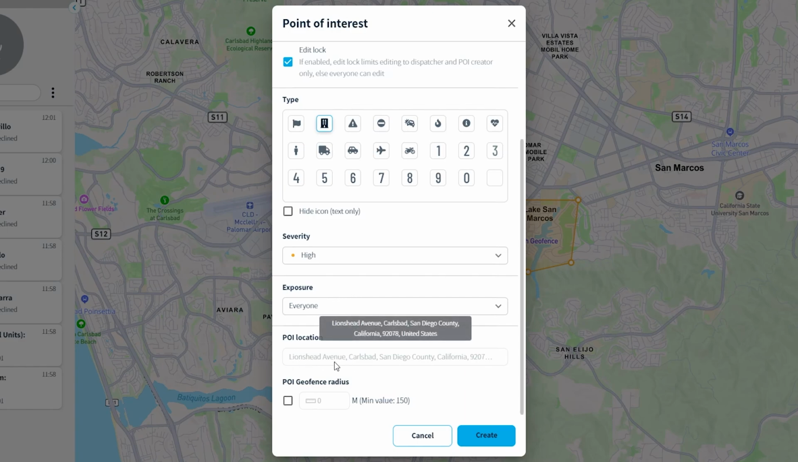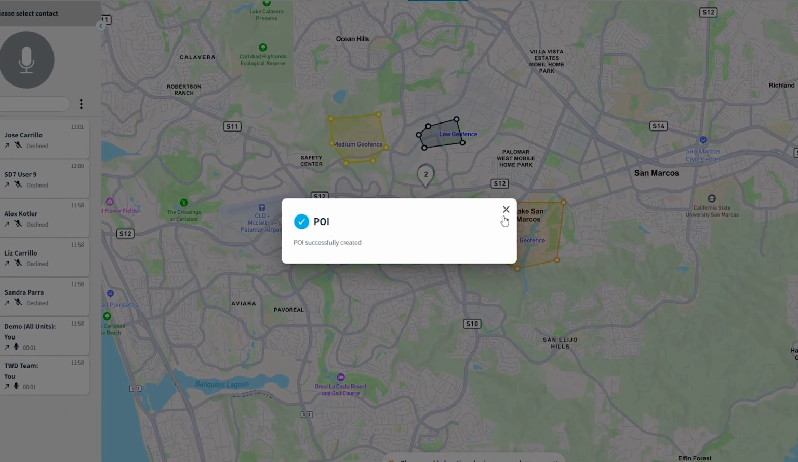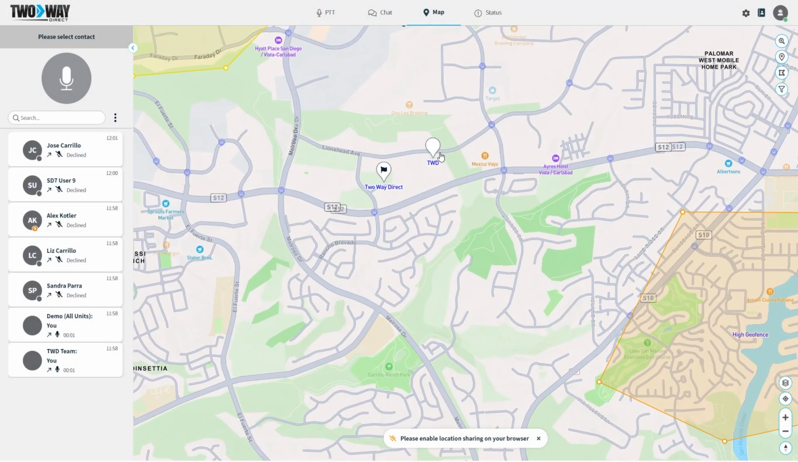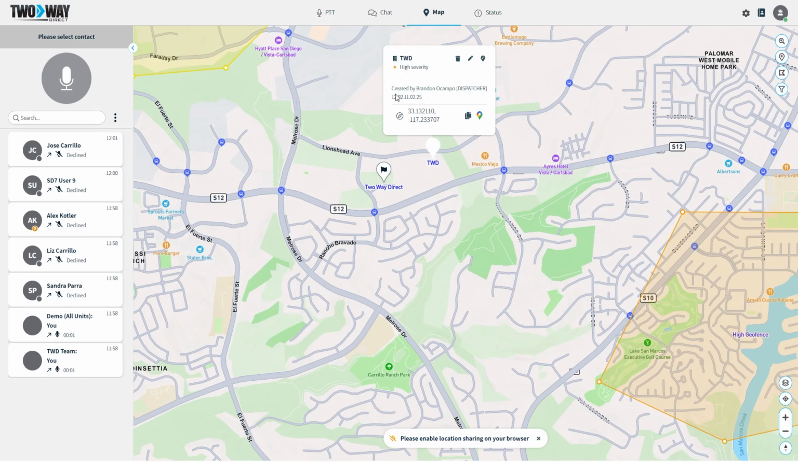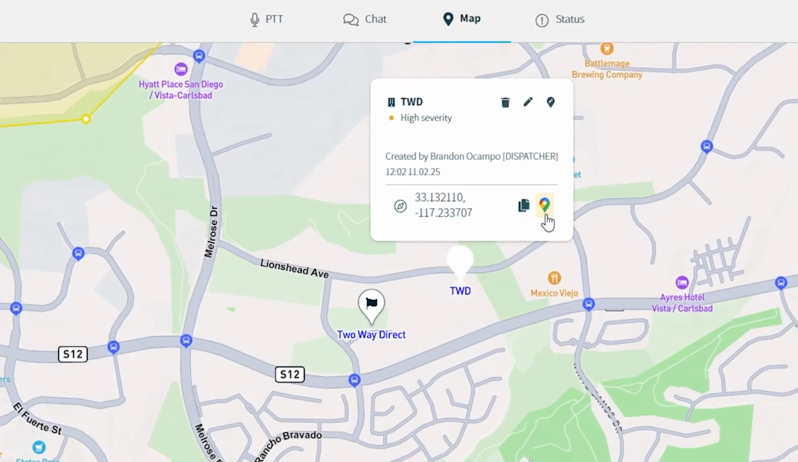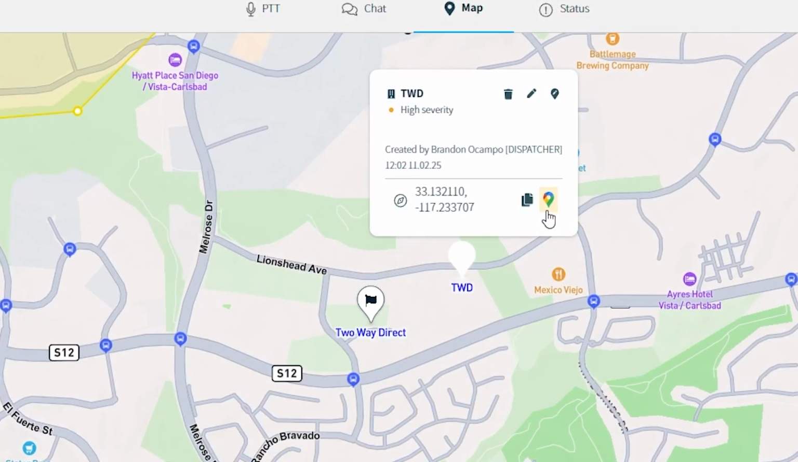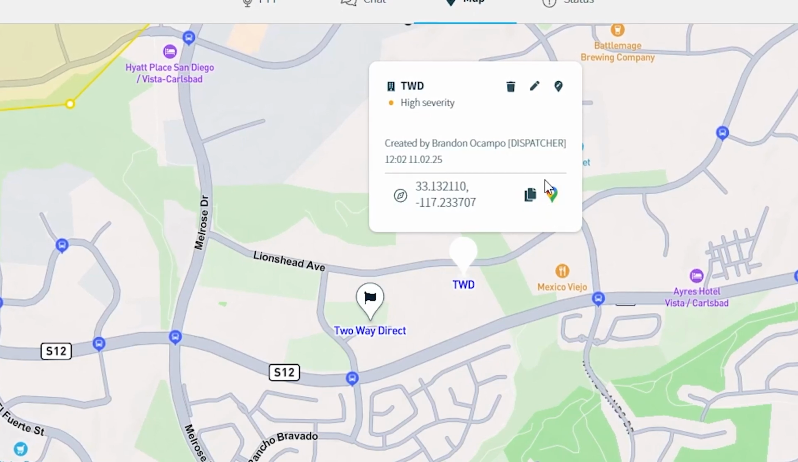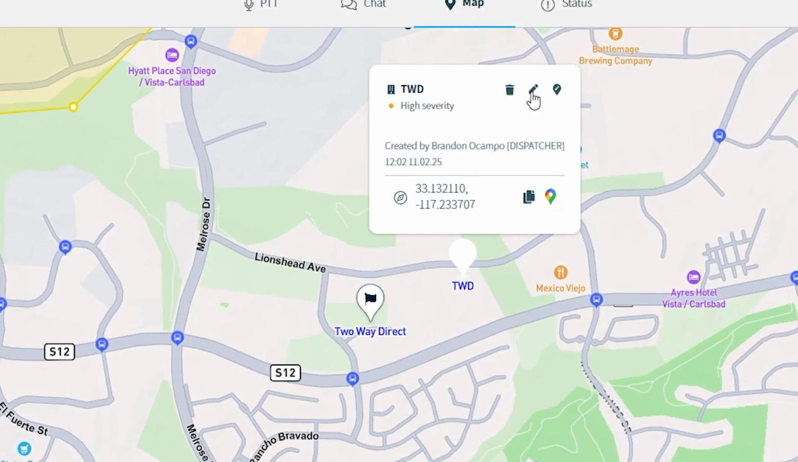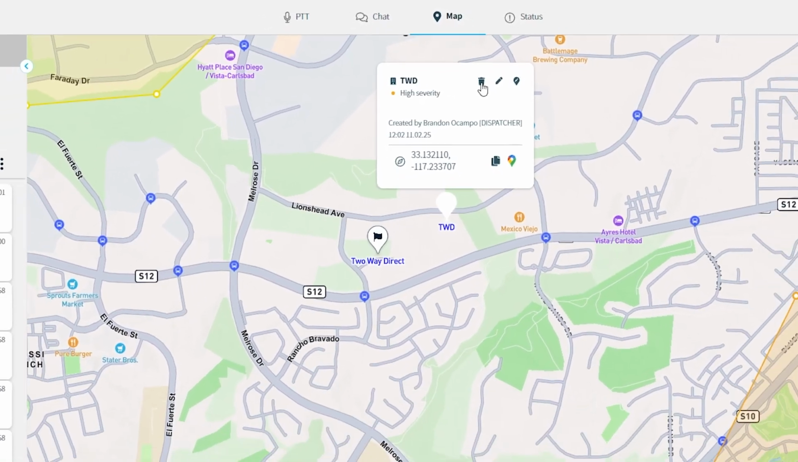The location will automatically be displayed, and you can also add a geofence from here, but we'll skip that right now because we're going to show you how to create one. Once you have all of the information, just click Create, and your new POI will appear on the map. From here, you can click on the Google Map icon, and it will share with you the route to get to that spot. You also have the option to modify it or delete it when done.